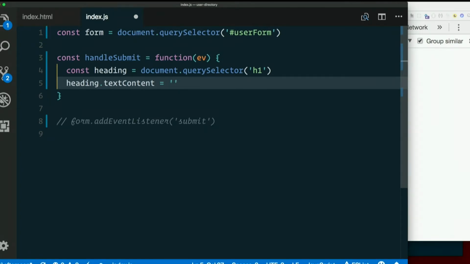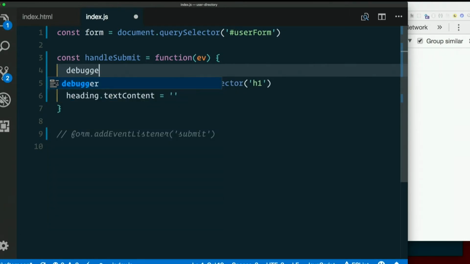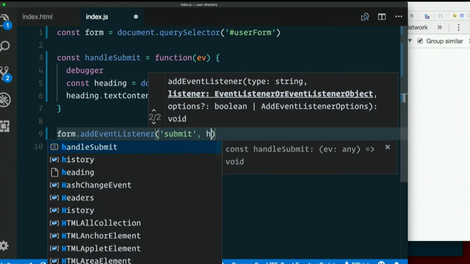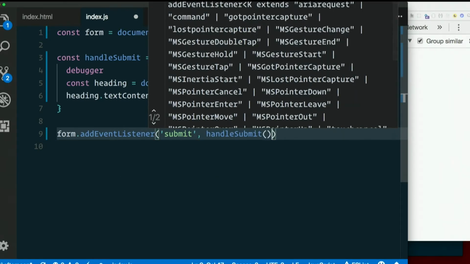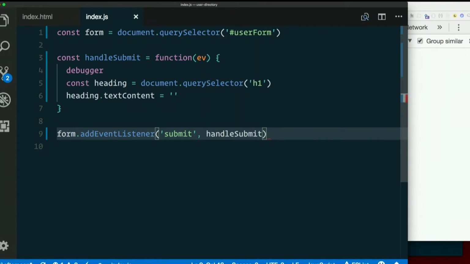Let's add a breakpoint and explore in the console. So right inside this handleSubmit function, I'm going to put debugger to add a breakpoint. And now when that executes, it'll pause. So let's uncomment our event listener here. Form.addEventListener. Submit is the event we're listening for. And handleSubmit is the function we want to run when that happens. Not the return value of handleSubmit. We don't want to execute it. We just want to pass it as an argument.